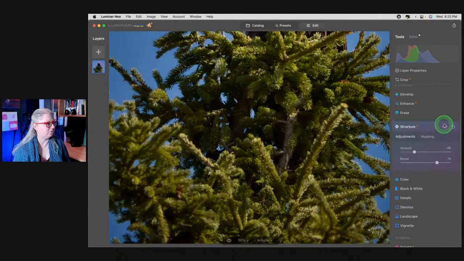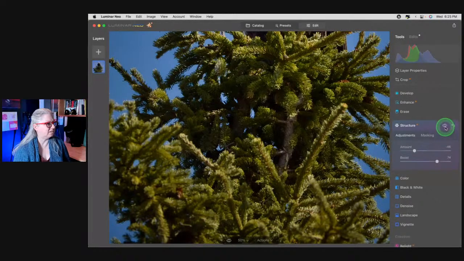Let's see a before, after. Before, after. You can see the difference? It's just taking off the edge of all of these sharp bits.